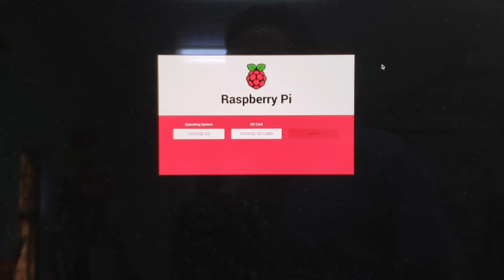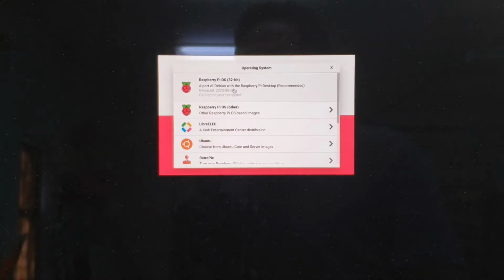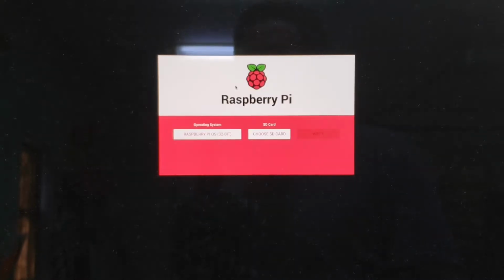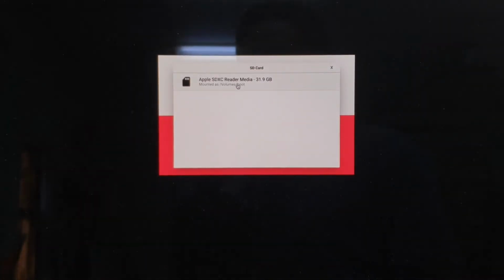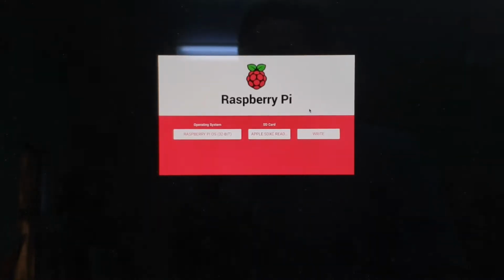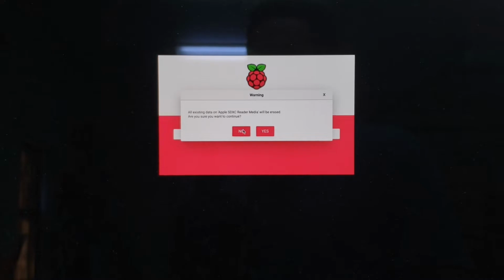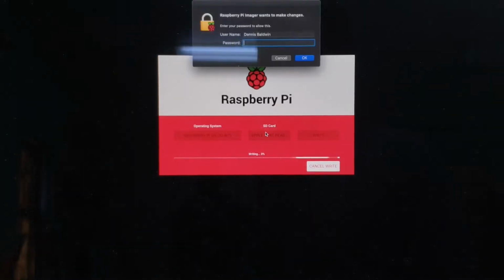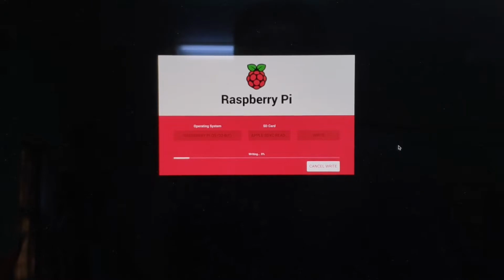We'll start with installing a fresh image onto the SD card for the Raspberry Pi 4. I'll use Raspberry Pi OS 32-bit. The SD card is in my MacBook. I'll go ahead and click write. We'll confirm that we're okay with deleting that information. I'll need to enter my password. And now it's writing the operating system to the SD card.